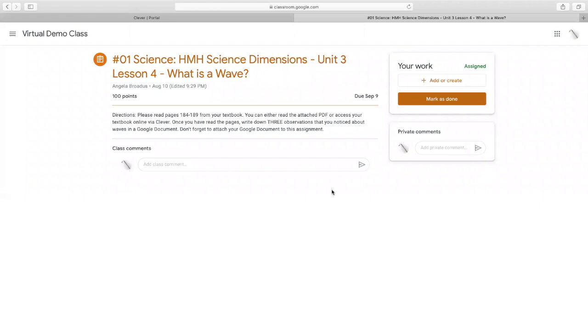All right, so let's talk about what we do in a situation where your teacher has provided you with an assignment and you are expected to attach a Google document or a Google slide. How do you even do that? So let's read the directions together. It says, please read pages 184 to 189 from your textbook. You can either read the attached PDF or access your textbook online via Clever. Once you have read the pages, write down 3 observations that you notice about waves in a Google document. Don't forget to attach your Google document to this assignment.